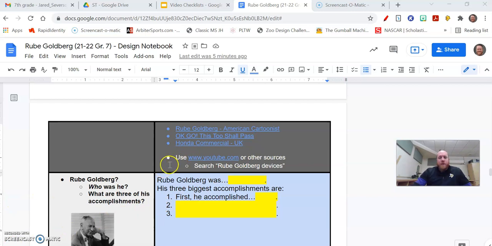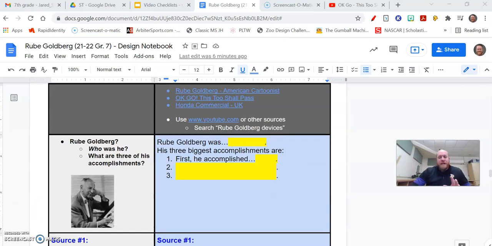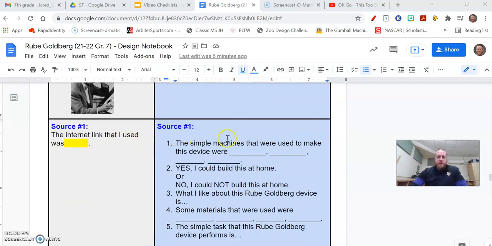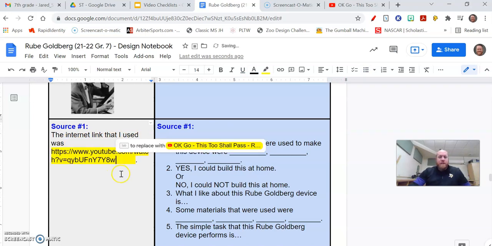Now that you've watched that OK Go, This Too Shall Pass video, we're going to do some research, or we're going to write down some of the things that we saw from that. So here we have the information about who Rube Goldberg was as a person. Then we get down to our sources on the Rube Goldberg devices. So the internet link that I use, the video, I can just copy and paste the link to the video. So there it is.